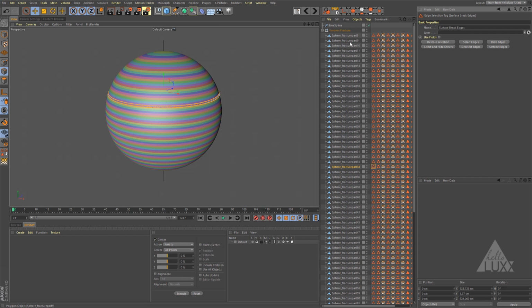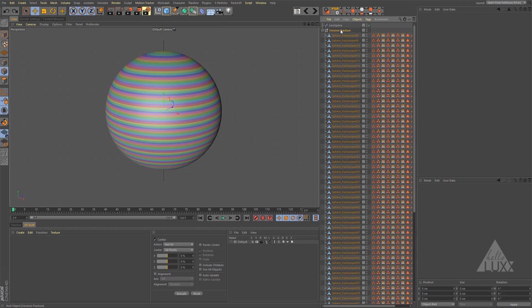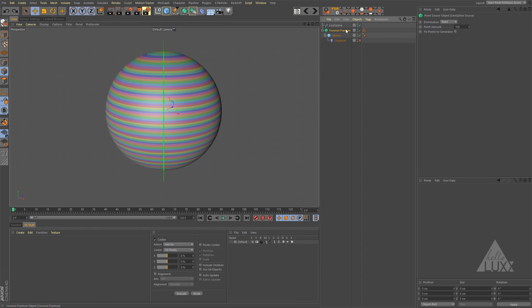Now it worked fine for that project, but of course it's a really, really destructive workflow, and I wanted to find a way of doing that without actually having to make the Voronoi fracture editable. I wanted to be able to come in here and easily adjust the amount of slices and the thickness of them while leaving everything fully procedural.